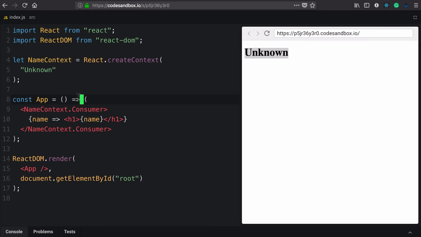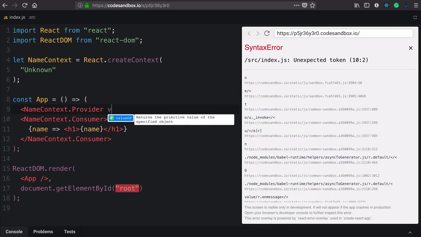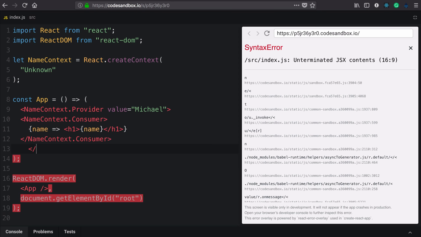We can wrap this in a provider to provide the value that we want. Here I'll use as the value the name that my mother gave me, Michael. Go down and close it all up.